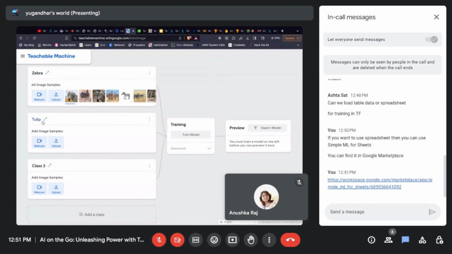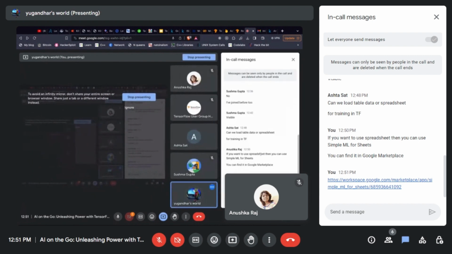Asta, can you just do something? Just write in the chat box. No, it will be better.